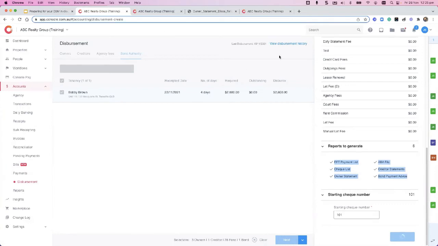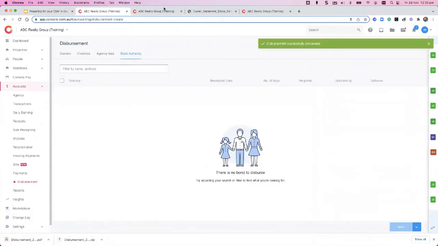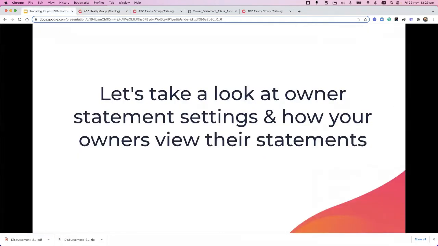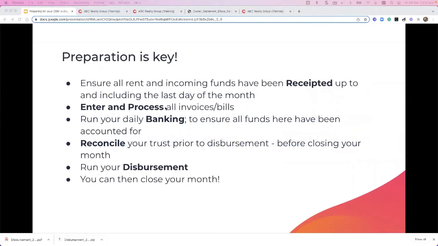So that's any questions about disbursements, please do yell out. It is a big part, obviously, of getting towards that close a month. Just received a few emails, all my owner statements coming to me, and that's basically done. So just back over to our presentation now, because there is this point here, and then we'll do the close a month. And we'll walk through that and we'll just reiterate a few little things around that.